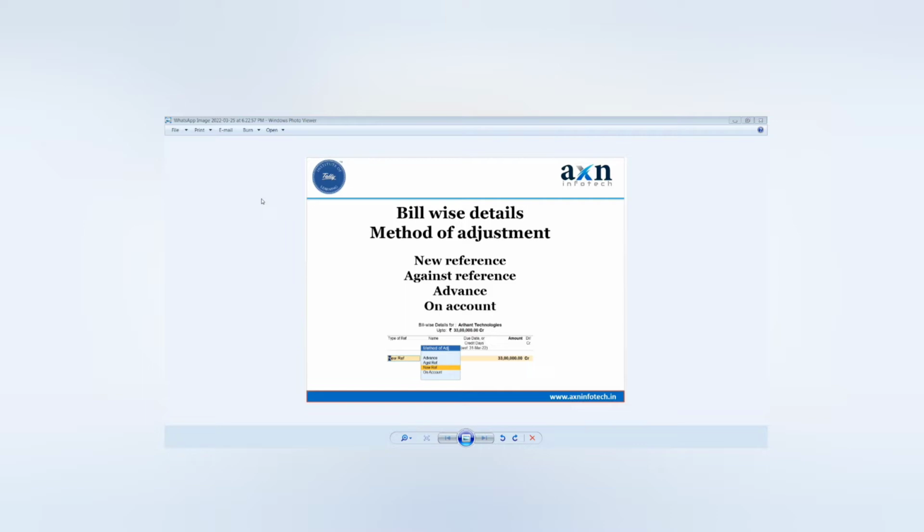There are four types of adjustment, which are advance, against reference, new reference and on account. So let's have a brief discussion on this. What is new reference? When we make a new purchase bill or sales bill, we will keep that in this new reference. The second one is advance. When we receive an advance payment or cheque against some bill, we will keep it in this advance.